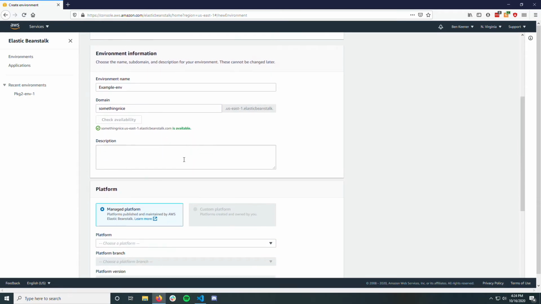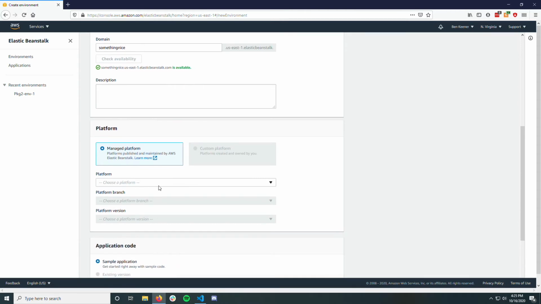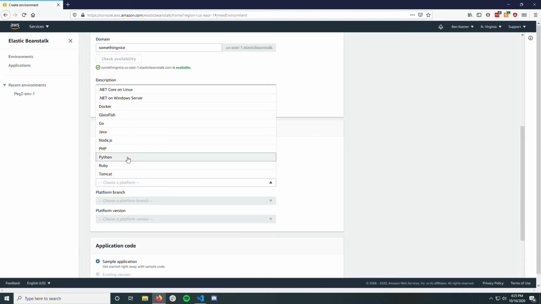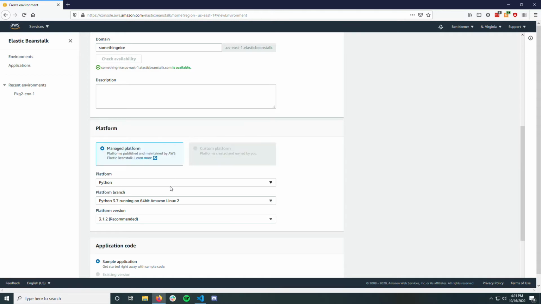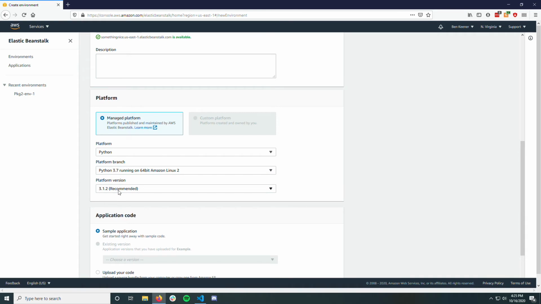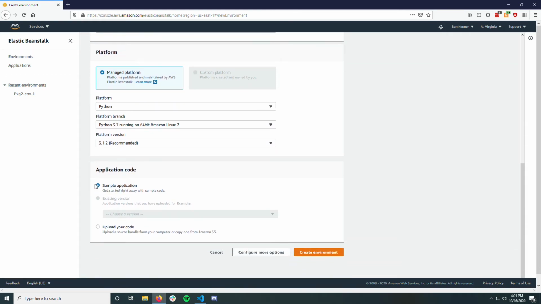And description, that's optional. I'm going to select a managed platform, and we're going to use their version of Python and Flask. So here, my application is in Python 3.8, so I'll just pick the latest version supported. I'm going to use Python 3.7. Since this is already the recommended platform version, I'm not going to change that. You can start with sample application code. However, you can also use your own code, which is what I'm going to do right now.